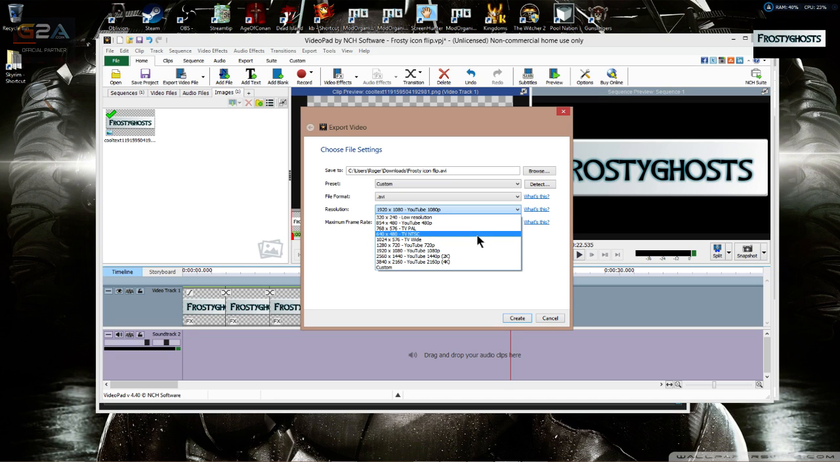Do you want to save it as a 640 by 480? Do you want to save it as a 4K file? So on and so forth. And then you have a maximum frame rate setting. You can save it at 30 frames a second, 15 frames a second, so on and so forth. And then you simply hit your create button.